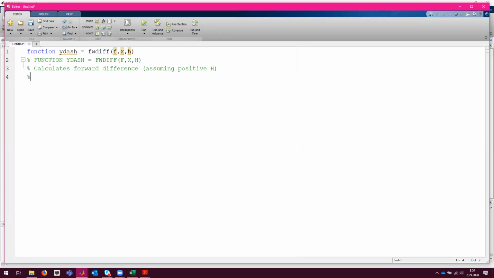And parameters: f, function handle to a function to be derivated; x, location of the derivative; h is a step size, delta x.